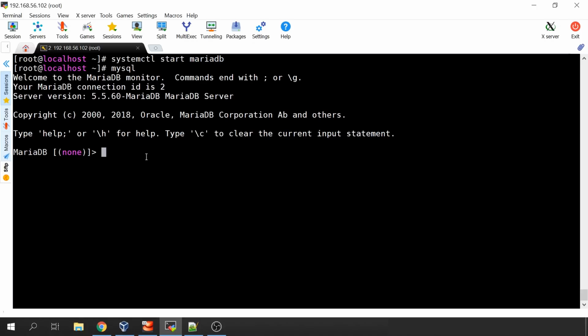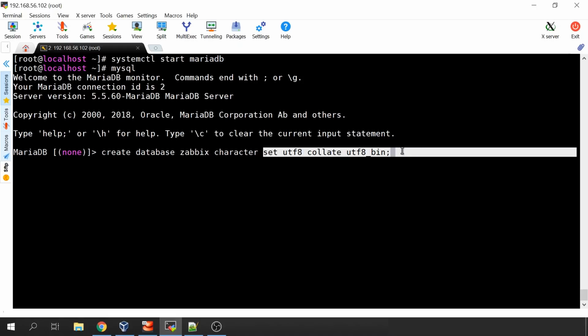You know that Zabbix requires a database, which basically means that we need to create a database for our Zabbix server installation. And the command is pretty straightforward: it is create database, then a database name, and I will make it zabbix. Then the character set utf8 and collate utf8_bin. This last part, character set utf8 collate utf8_bin, is kind of optional in terms of MySQL, but it is a requirement for a Zabbix server.